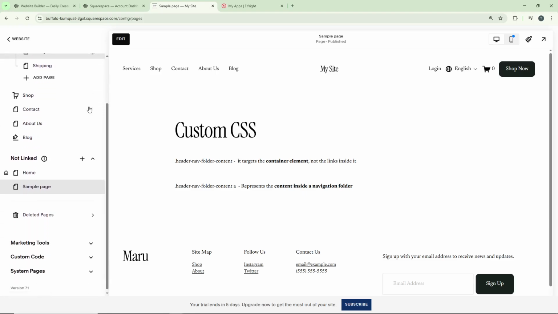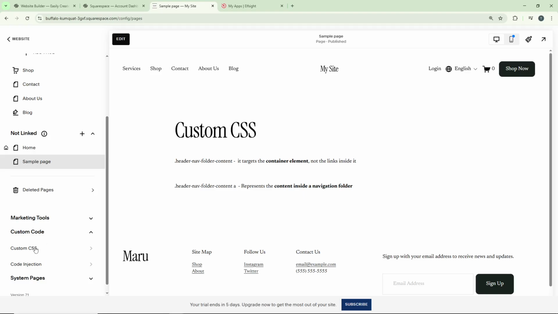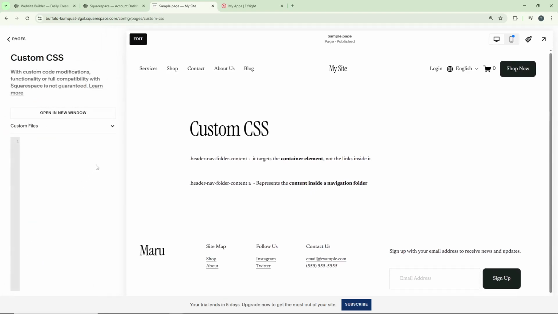Next, look for Custom Code in the left side menu and click on it. Under Custom Code, you'll find Custom CSS. Click on this option. This is where the magic happens, as custom CSS allows you to override default styling and create a truly unique look for your drop-down menus.